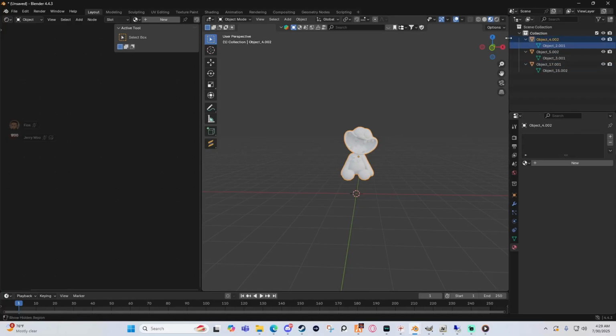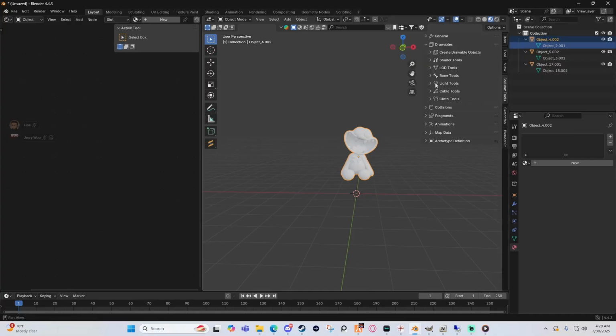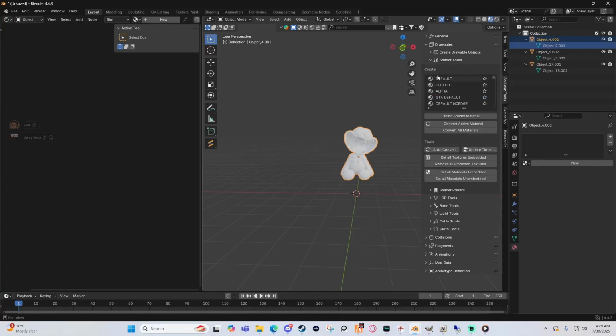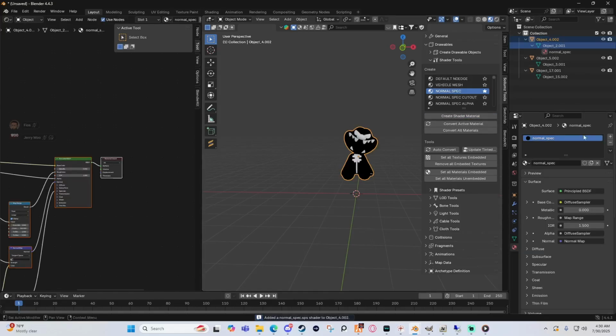Now, what you're gonna want to do is open your Solemns. Most of you should have that. If you don't, go download it. So we're gonna go to Drawable, Shader. Then you're gonna have a bunch of options here, like a ton. For me personally, I usually go normal spec or default. I'm gonna do normal spec for now. We're gonna do create shader. That's created a shader for this particular object.